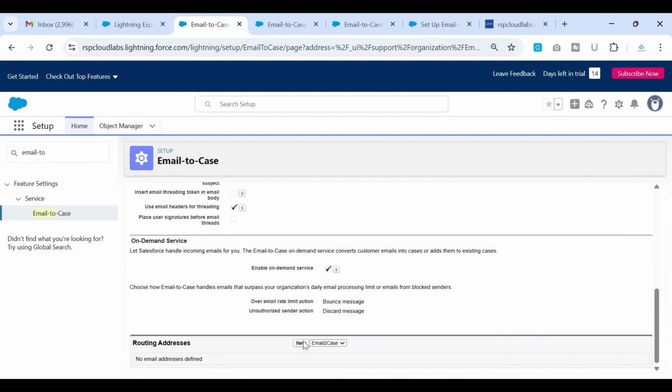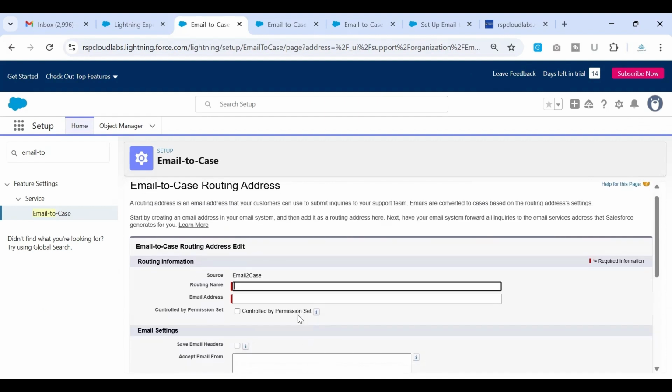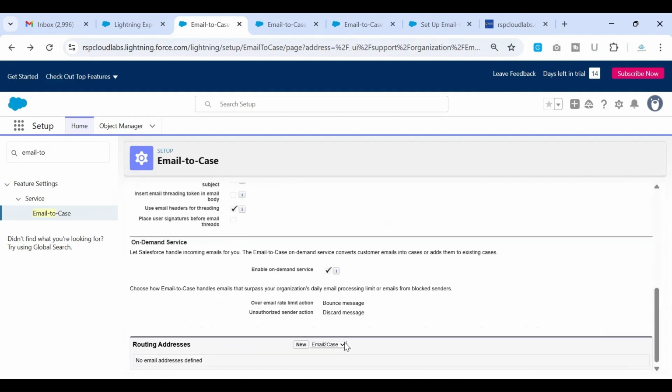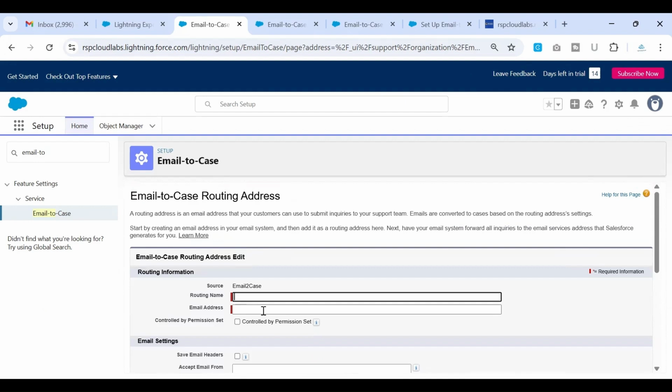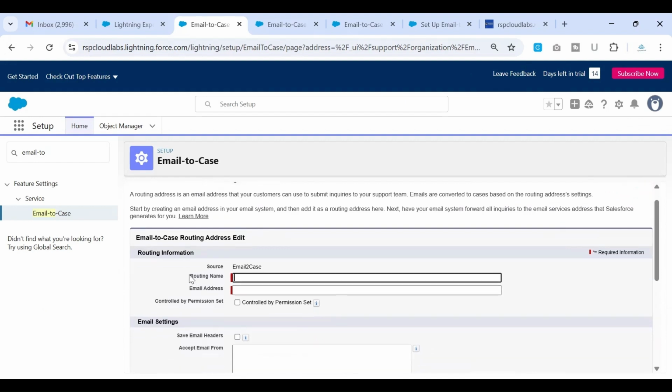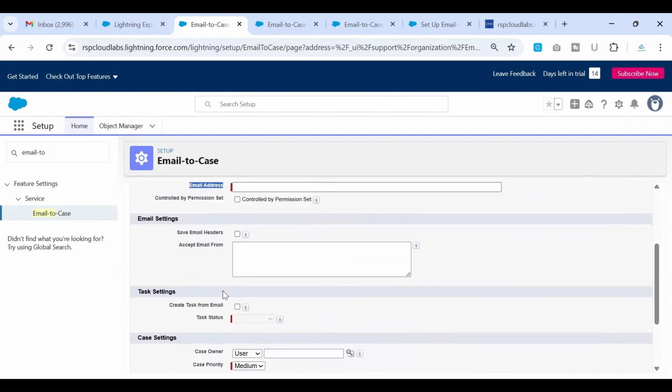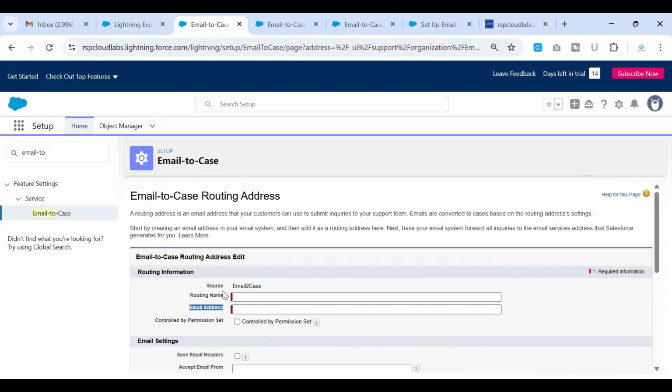Let's go ahead and click on new. As soon as I click on new, there's a section that says routing name and email address. These two are mandatory fields here, and there are a couple more fields that we'll be discussing shortly. So the first thing we need to know is the routing name that we are going to give to this email-to-case setup.